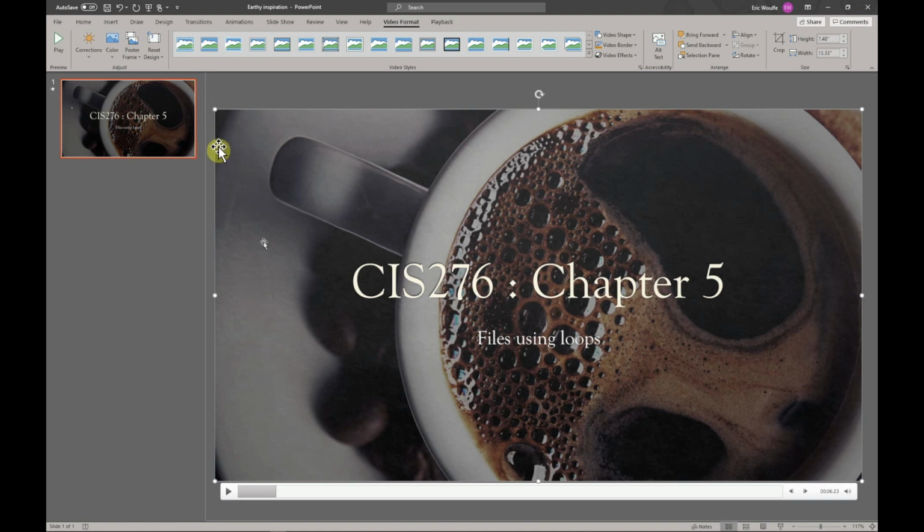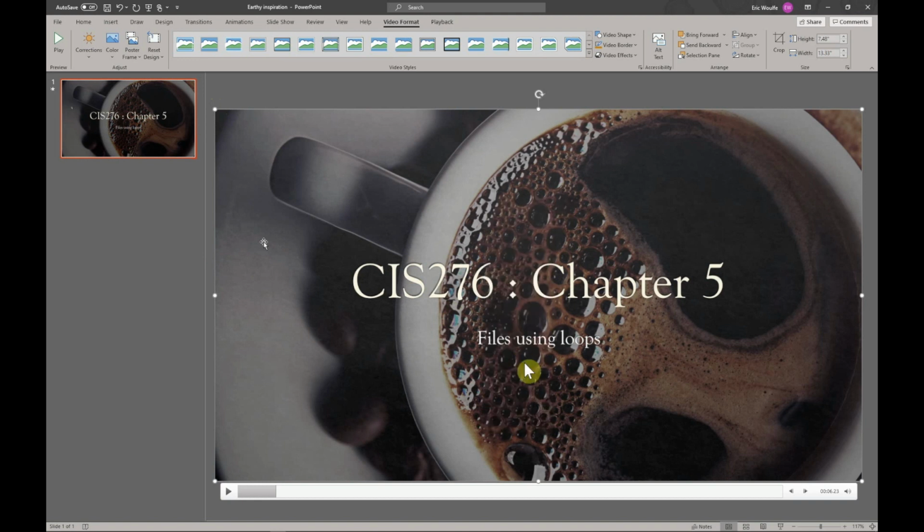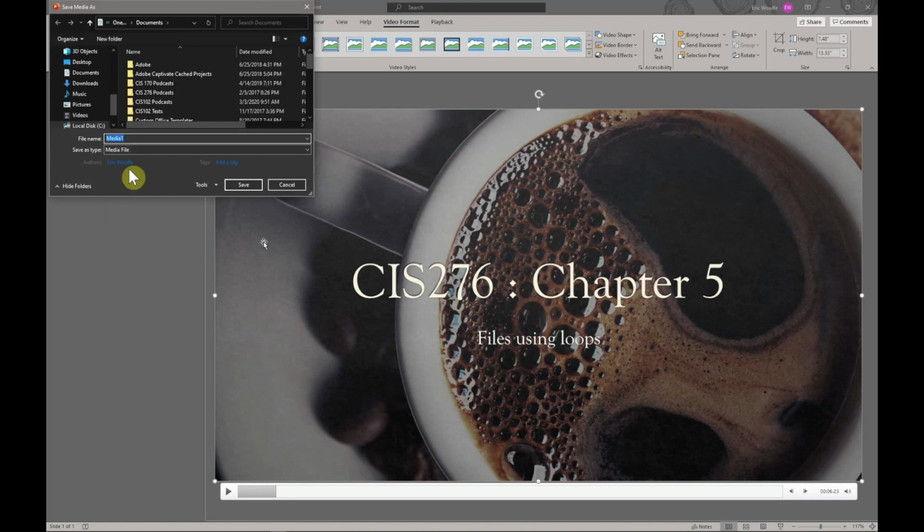You can see these grab handles here, through here, down here, and here. That means that I've selected the video. I'm just going to right click it, and what we want to do is save media as. So it is my custom here for all the videos that I do for classes. I throw them immediately into documents, and I give them a name that means something.